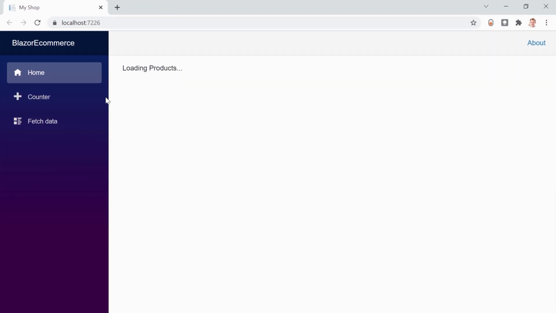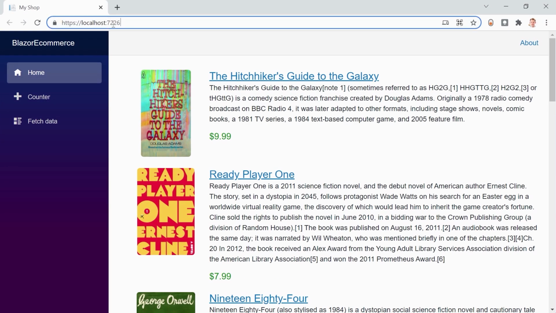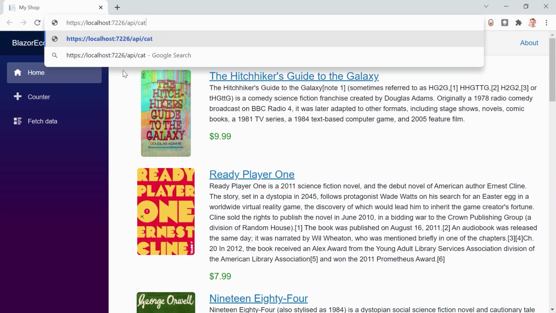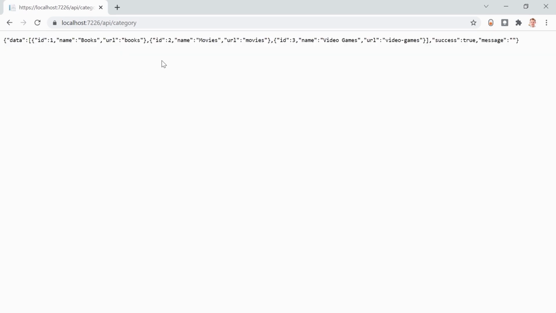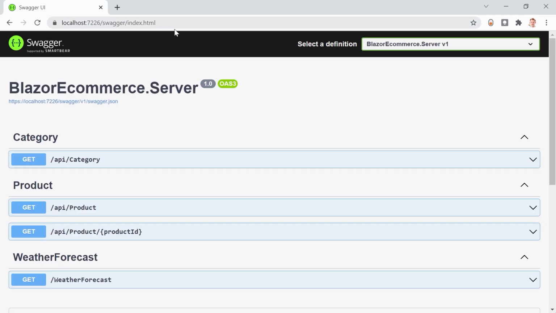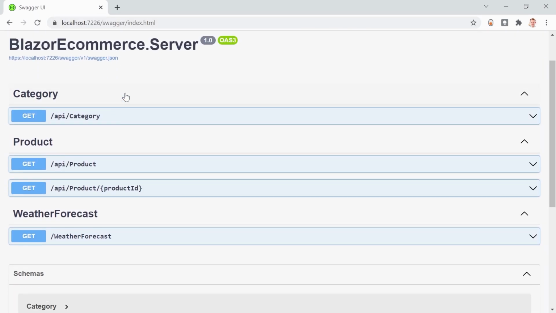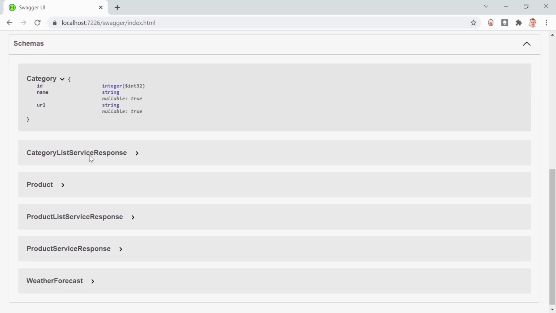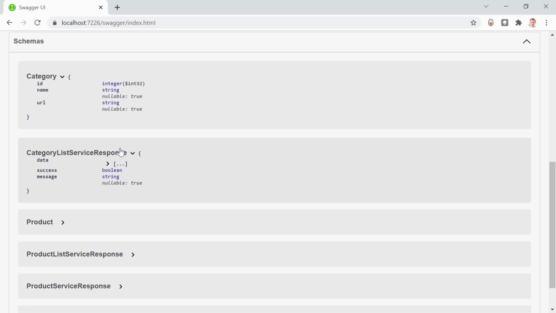But here now is our app. For instance, if you want to use the address bar, just type api/category. Here they are. And regarding Swagger, we say swagger/index.html. We see it already here. This is the call and this is our type. This is great. Also CategoryList ServiceResponse. This is the thing we get from our controller method.